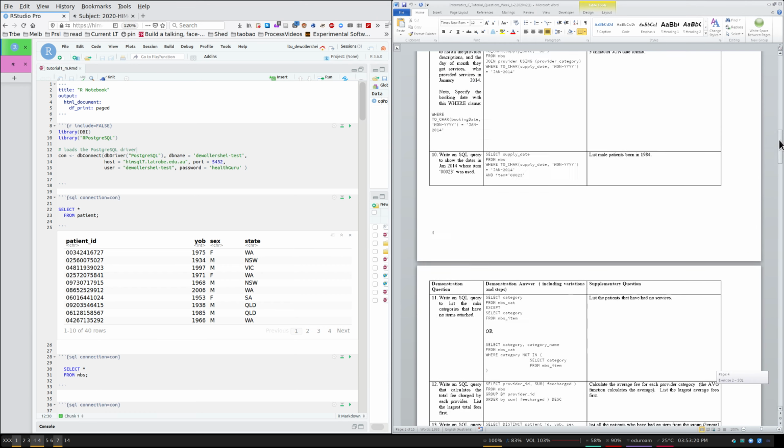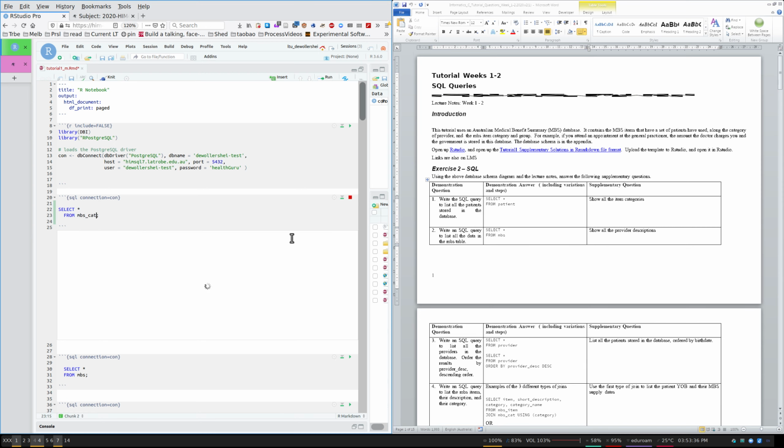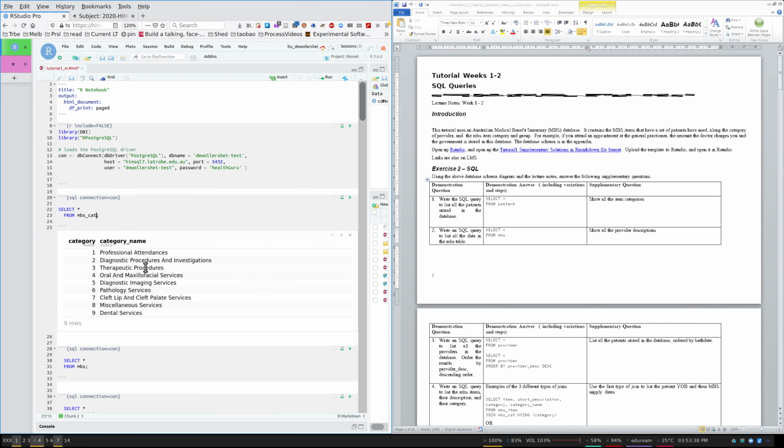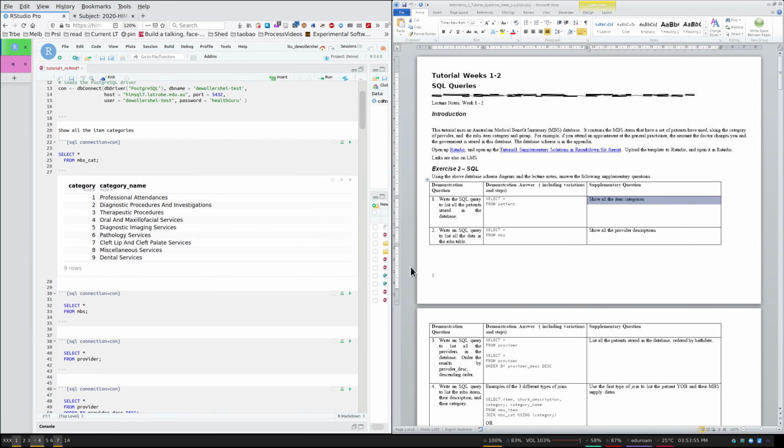So we go back to the first one, and we say how would we change select star from patient to select star from MBS underscore cat. We change patient to MBS underscore cat, and we run that. And sure enough, that's one line for every category and category name. So we finished that first one. You might want to add that text to the top so you can see what your query actually is. Show all the item categories, and then we go on to the next one.